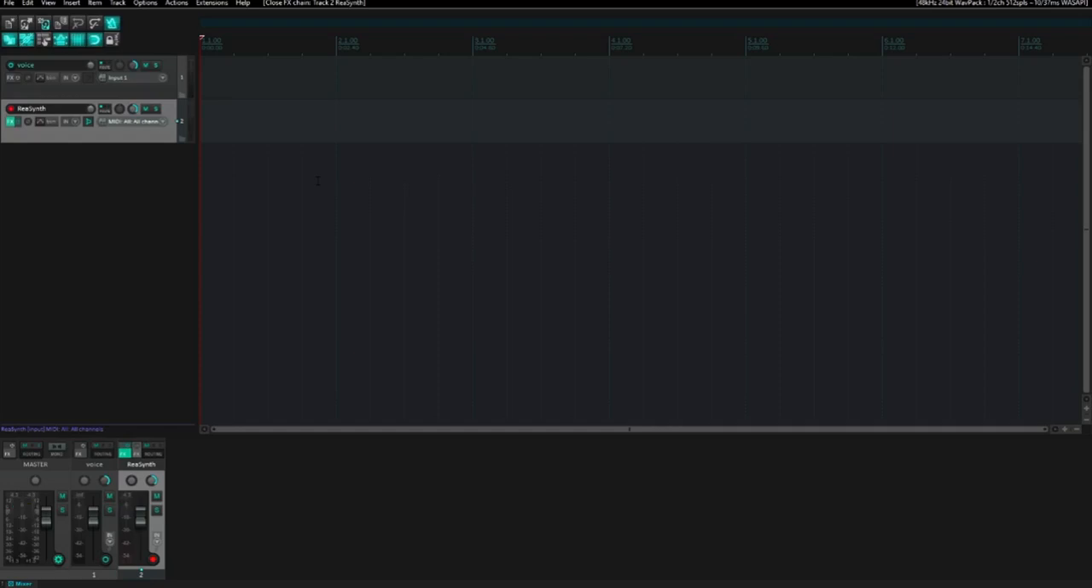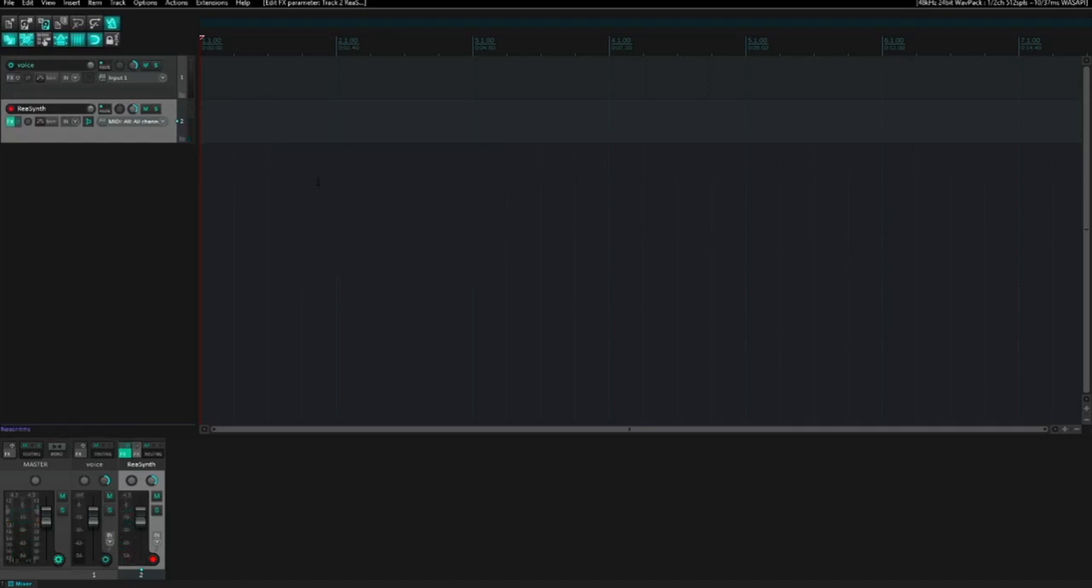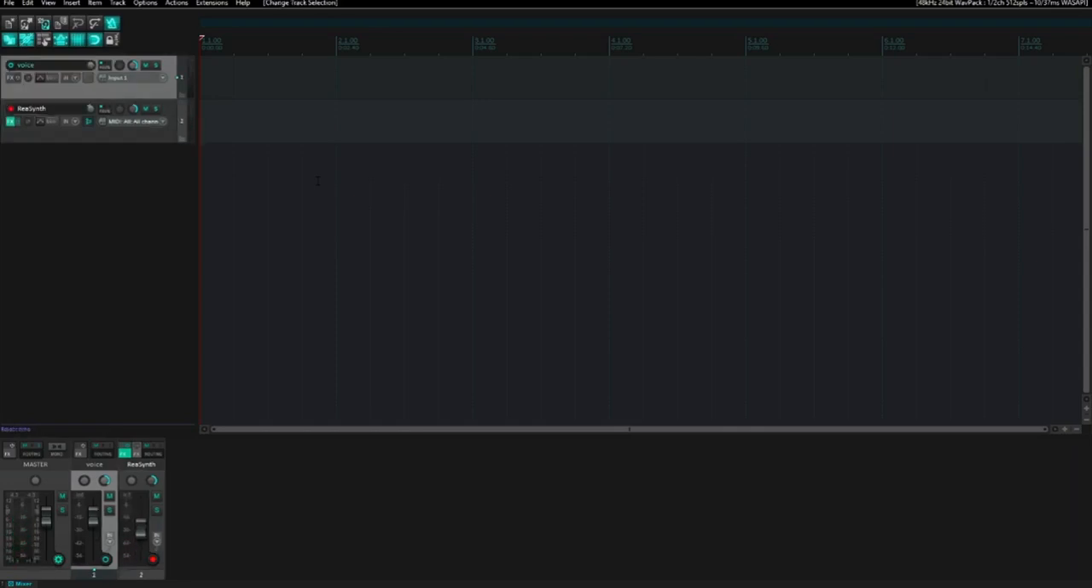Press P to get to the FX parameters of ReaSynth, and set the slider to 1.00, because we are going to turn on the saw wave to hear the synth more clearly. Let's decrease the volume, to minus 12 dB. Alright.